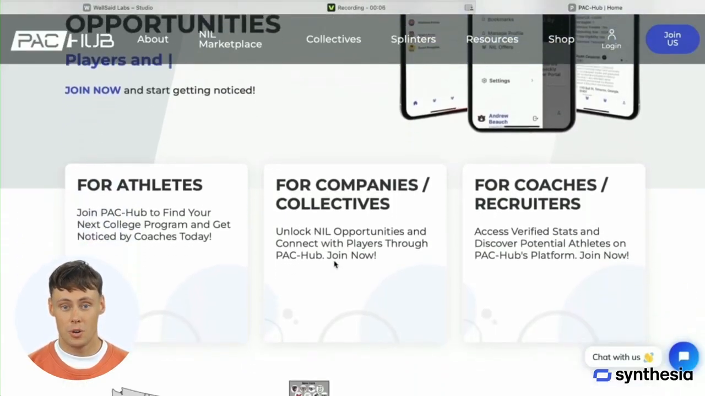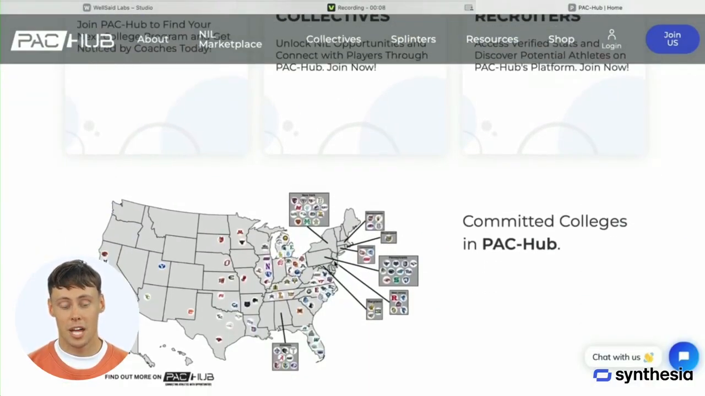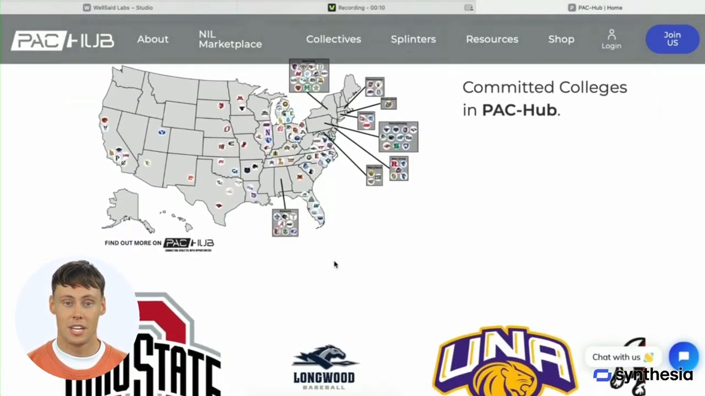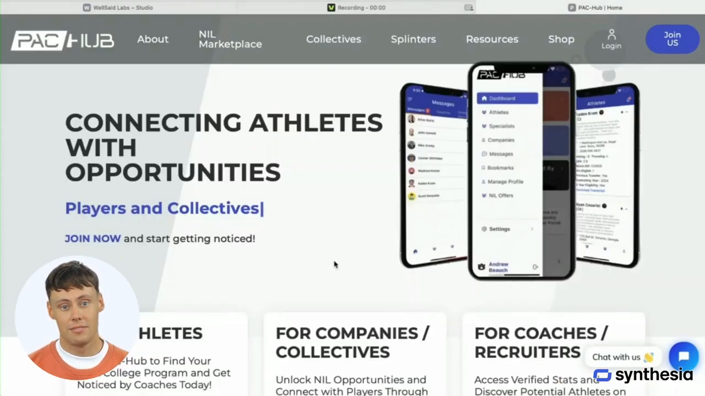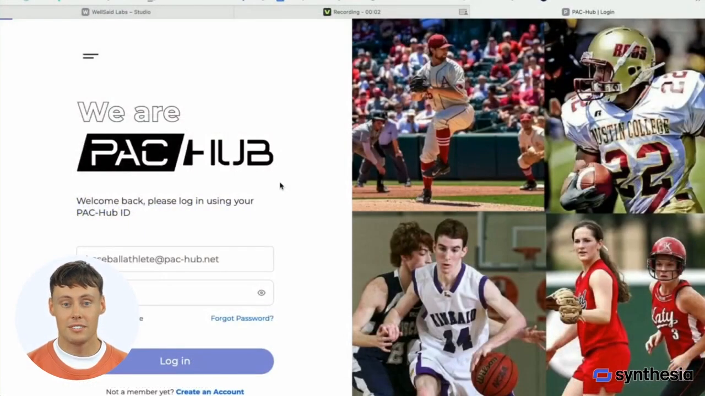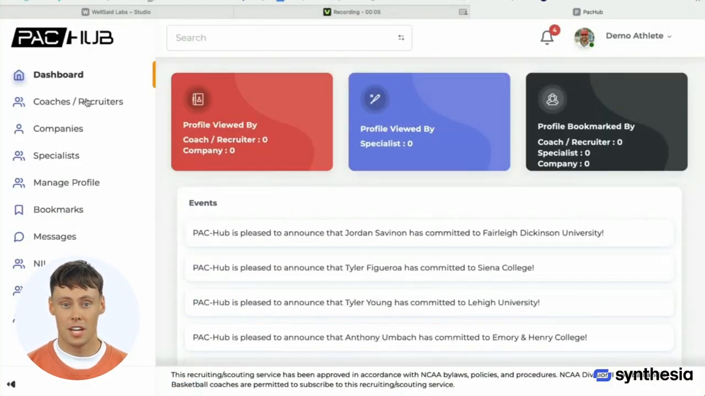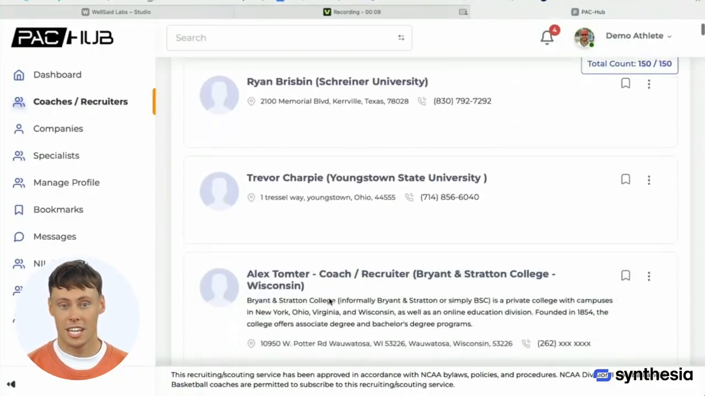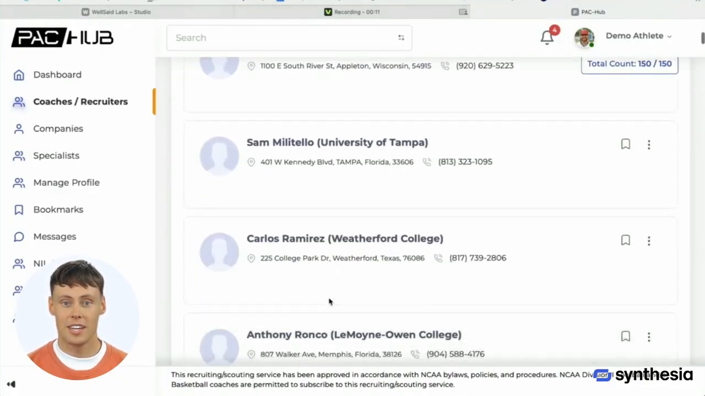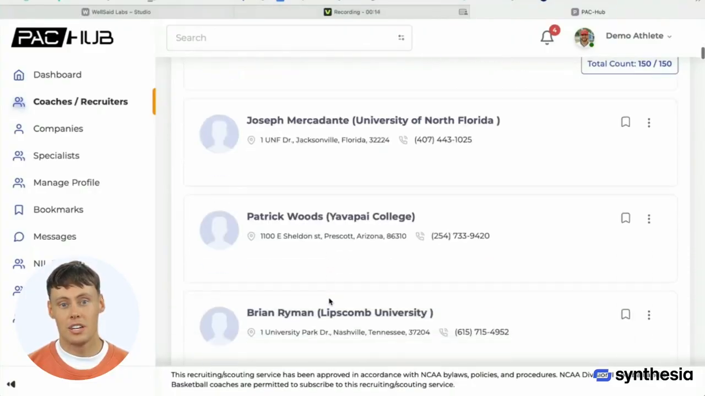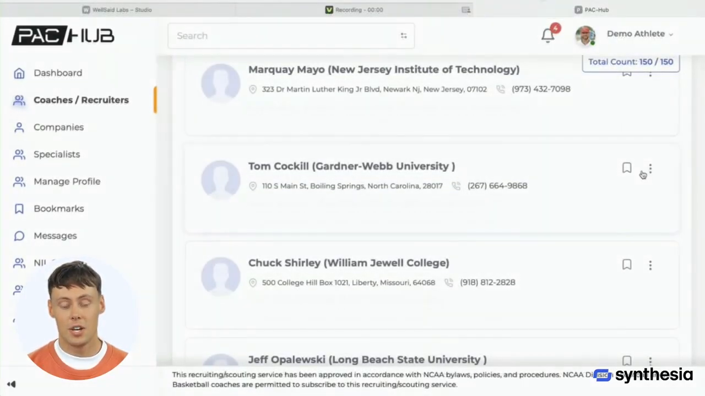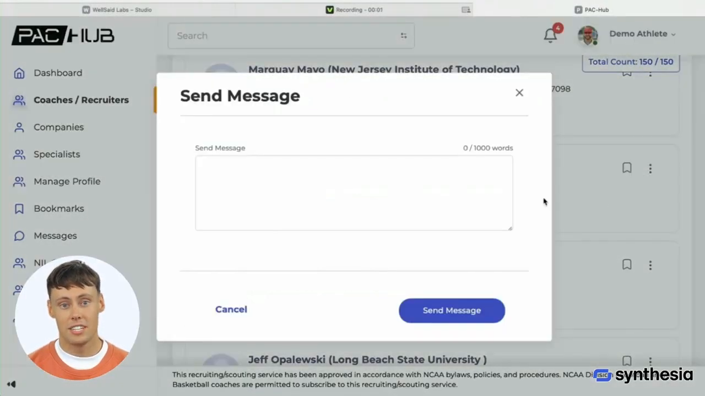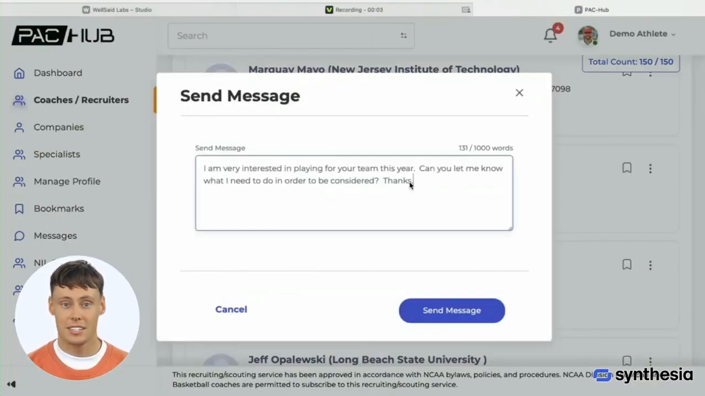Today, I want to show you why PAC-Hub is the ultimate platform for college baseball players looking to transfer to a new college program. First, let's take a look at our extensive network of coaches. With over 150 coaches actively using our system, you have a huge pool of experts to connect with. Imagine having access to all these experienced coaches searching for talent like yours. You even have the ability to connect with any of these coaches via our internal messaging system. This means more opportunities to showcase your skills and find the perfect new team.